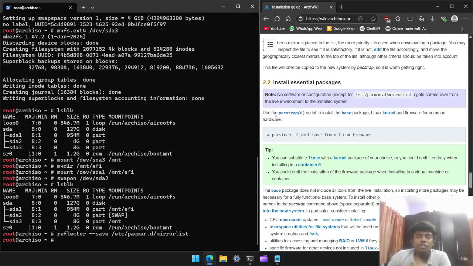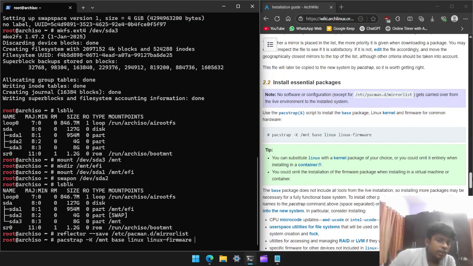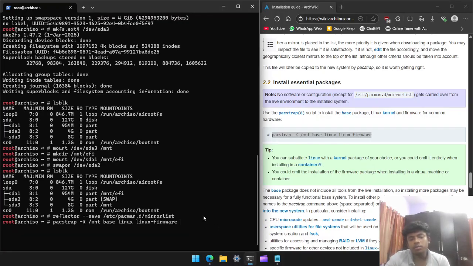Okay, install essential packages. You see that? That only we are going to do. We'll start by running this command then: pacstrap /mnt base linux linux-firmware. Now this wiki entry only tells you to install these packages, but in reality we will need some more packages as well to manage our system and configure it.